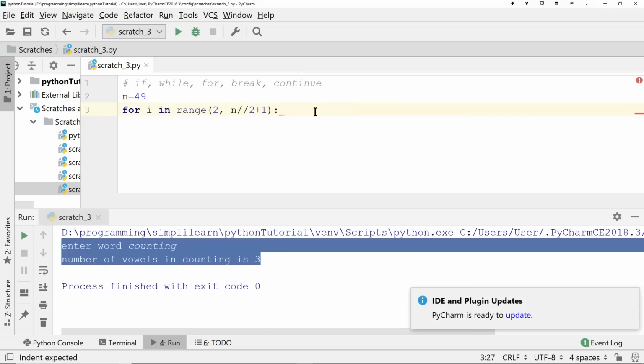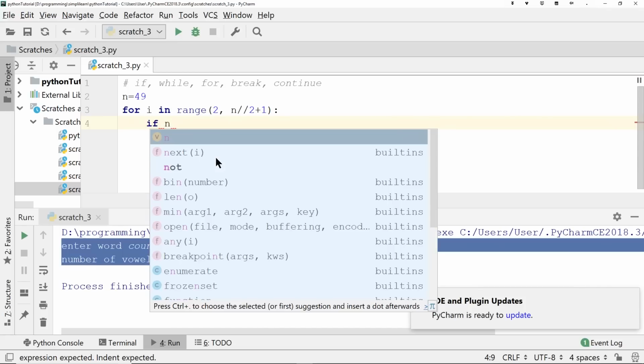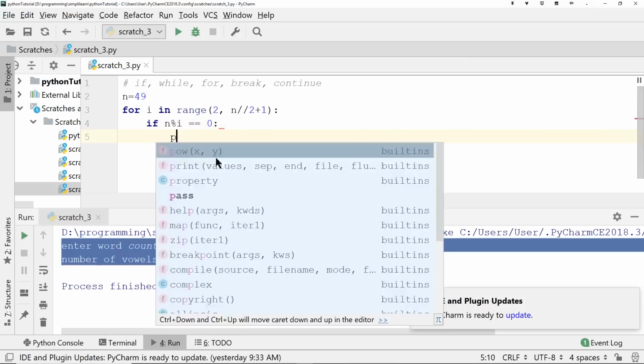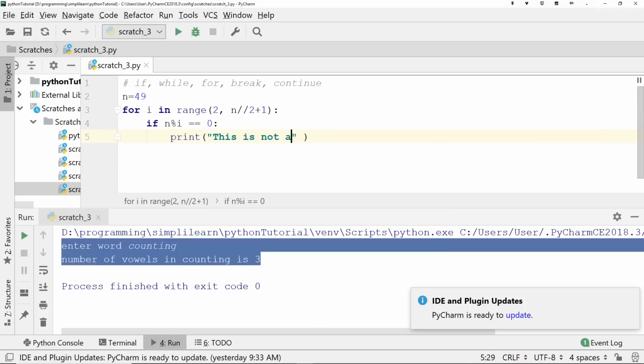So i is equal to 2, 3, 4, 5, 6, all the way up to 25. So it's basically 2 to 25. And we want to divide by that, but we want to know if there's a remainder. That's how we can tell if it's a prime number, because if it has no remainder, then we don't have a prime number. So n divided by i, the remainder of it, if that equals 0, then this is not a prime number. So we'll print this is not a prime number. And instead of this is, let's just do something simple. n is not a prime number.